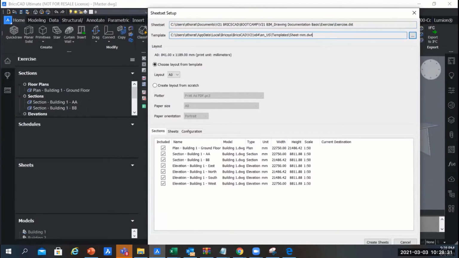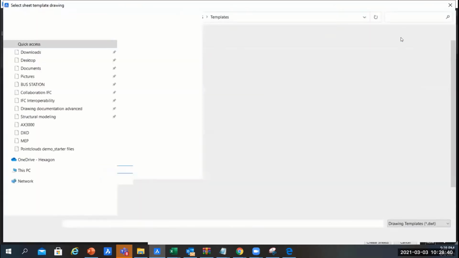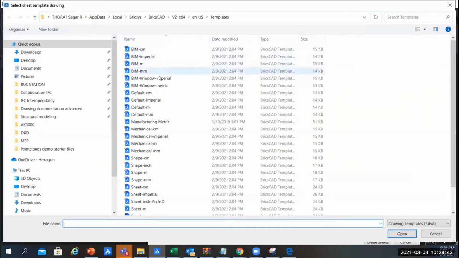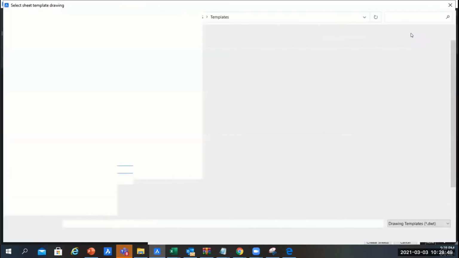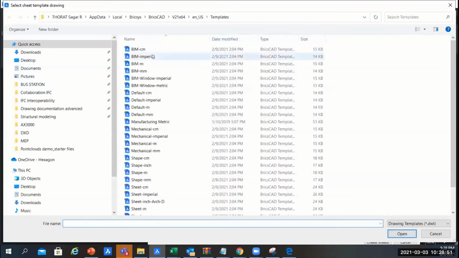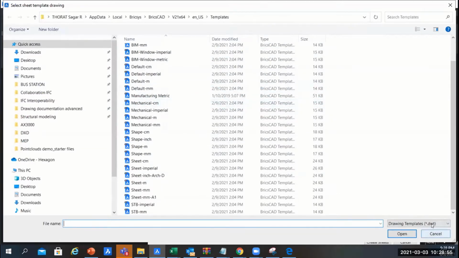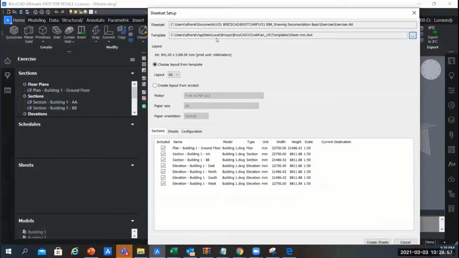If you choose a layout from a template, it will look to the template which you set under the template path. So if you click on these 3 dots over here, you can see it goes to your default templates. You can choose any of these templates and they will be part of the system.